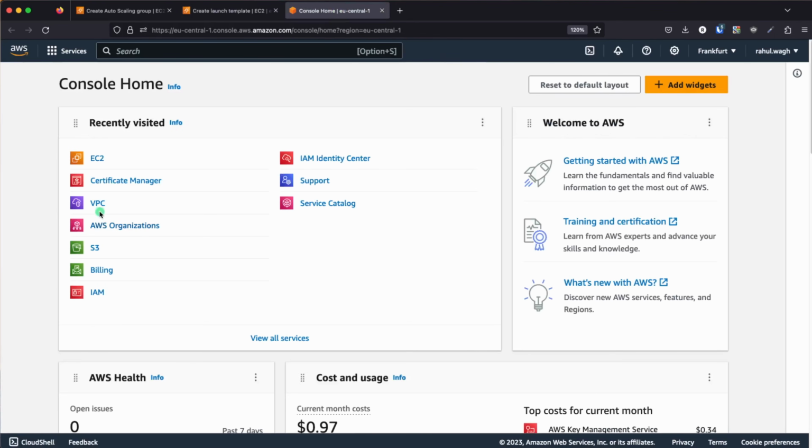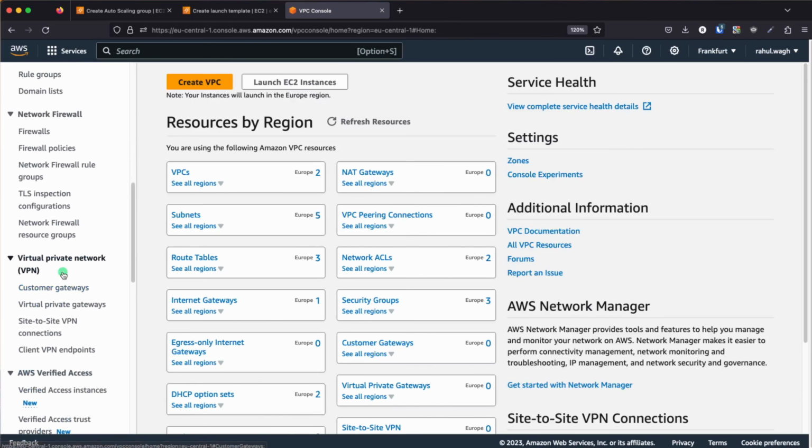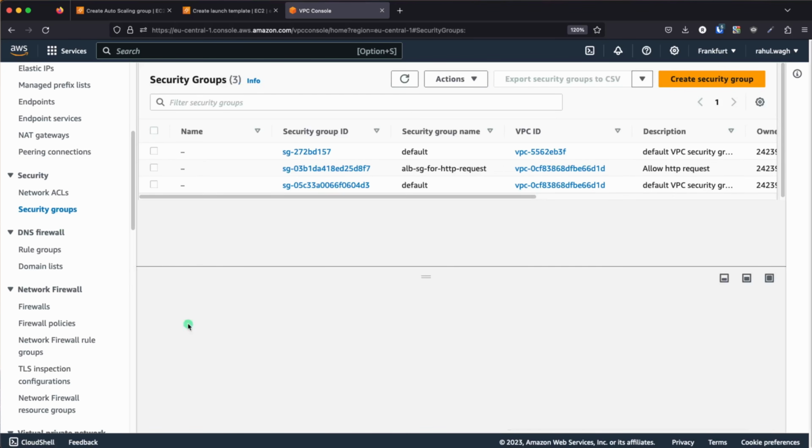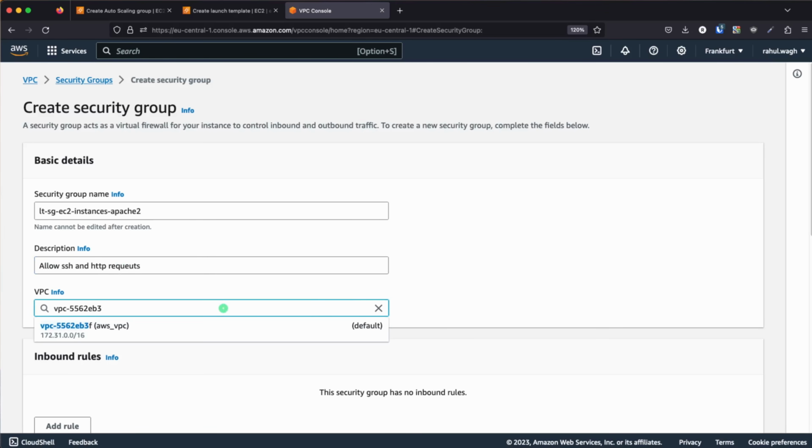So let's go to the VPC section, go to security groups over here, click security groups, click create security group. So here I'm just going to put launch template security group EC2 instances Apache 2. All right, and allow SSH and HTTP requests. So this is just a description I'm putting over here. In the VPC, we need to enter the VPC where we are working. So we are working in the test VPC.